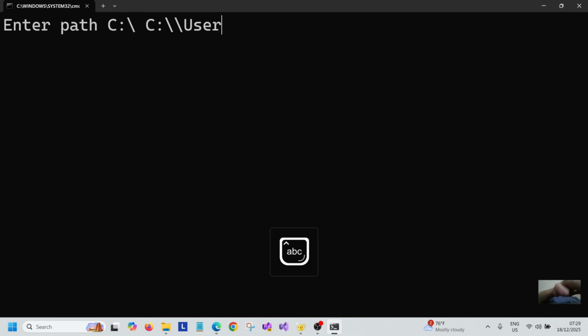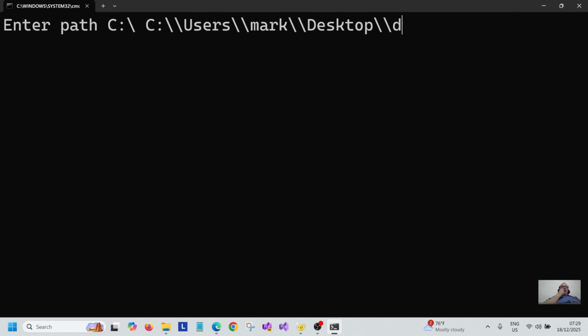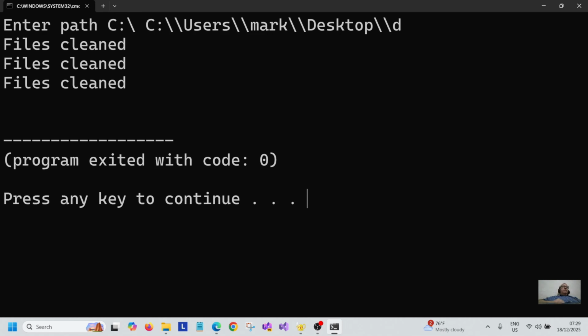Okay, so it's looking good. Right, okay, we're going to type in C users mark desktop, and then the directory, which is D, where those files are stored. This is the path to my desktop. Your desktop path will be different to this, so you'll have to adjust it accordingly. Hit enter. Files cleaned.